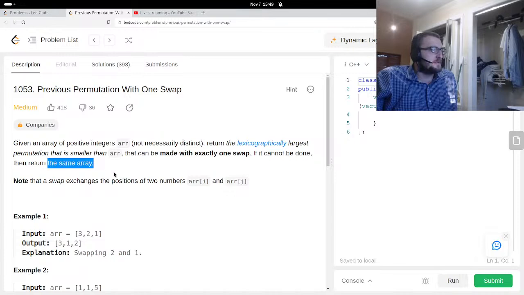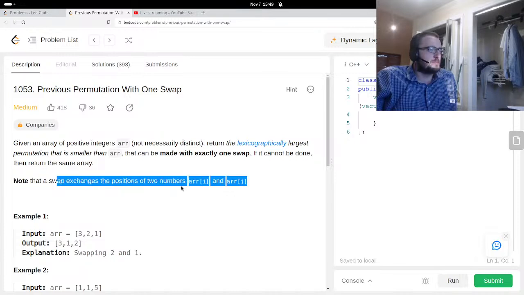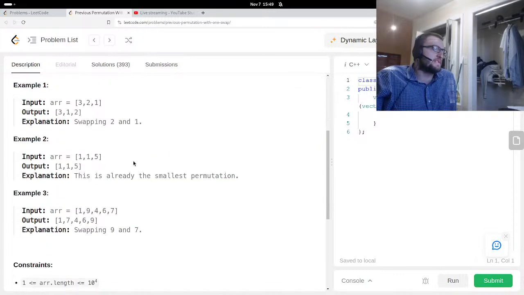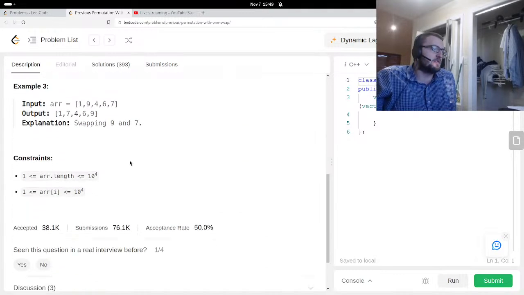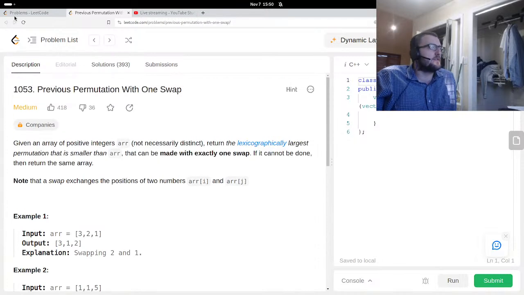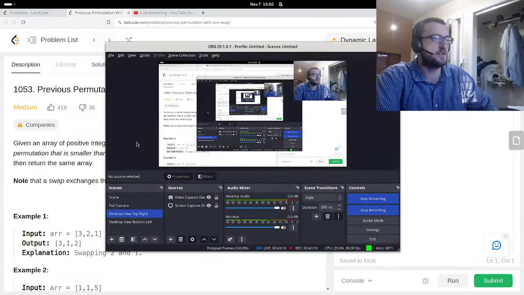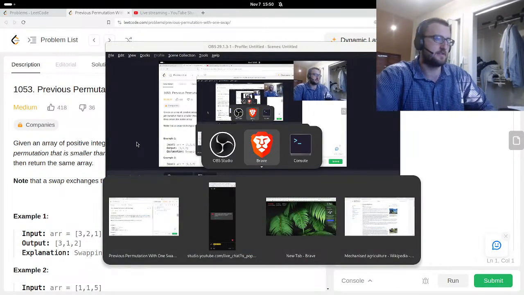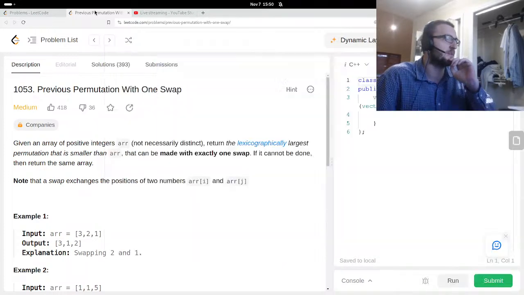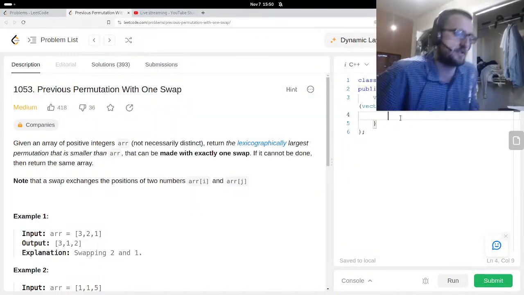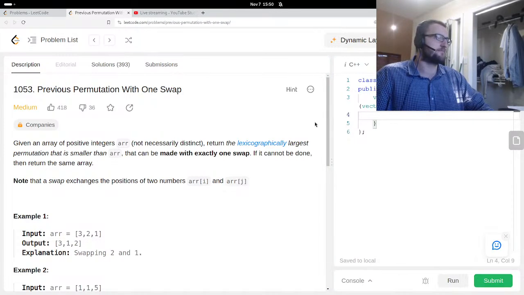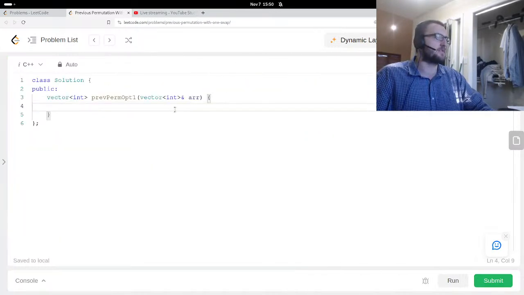If it cannot be done, return the same array. A swap exchanges the positions of two numbers. So yeah, we could glean from that previous permutation algorithm that we just read. We can figure out a relatively straightforward way of doing this. So basically it's the same thing, except we're just not going to do the reversal. So it's going to be like the following.